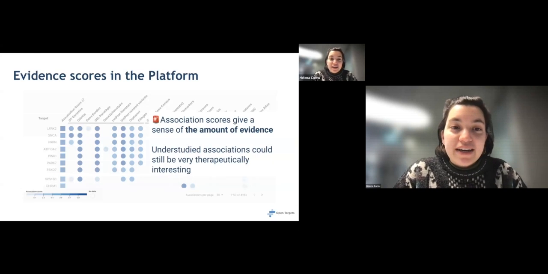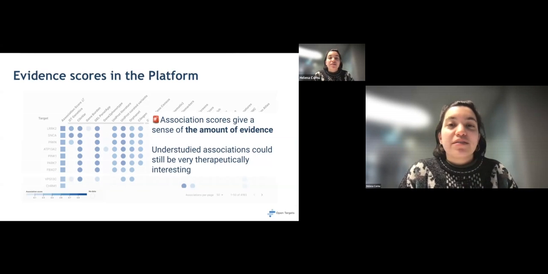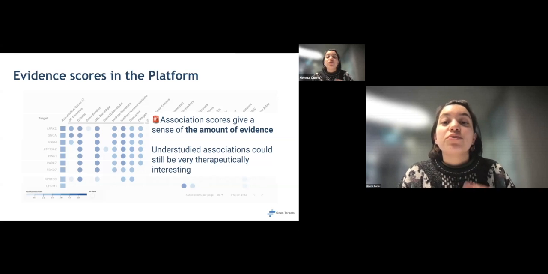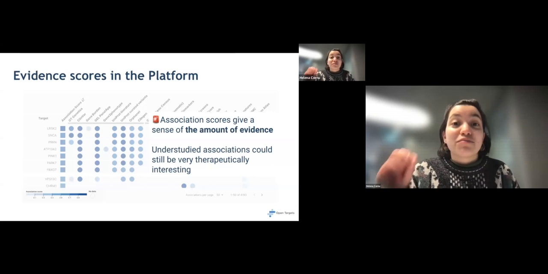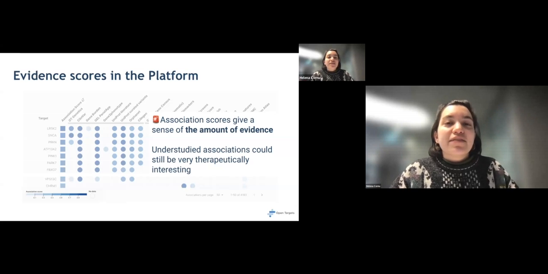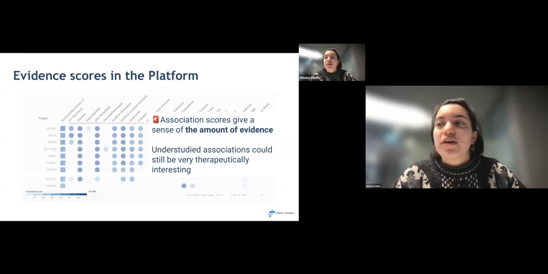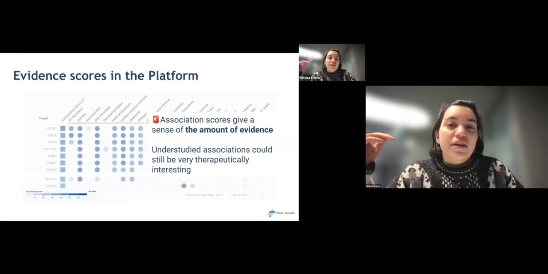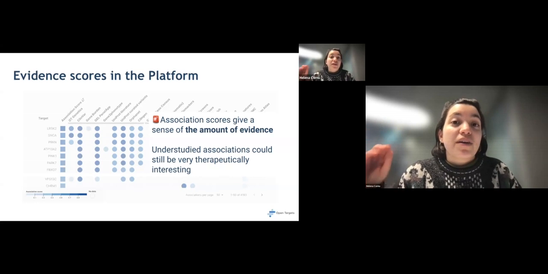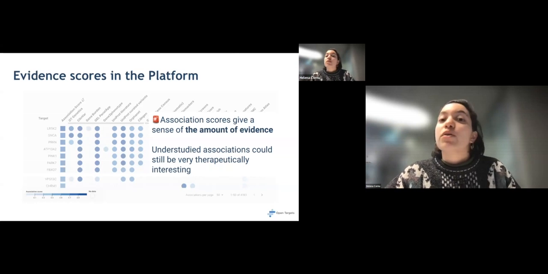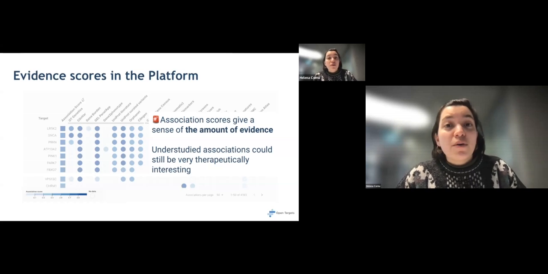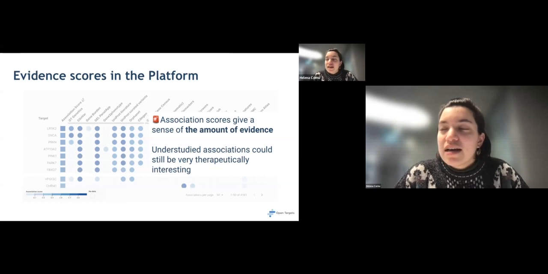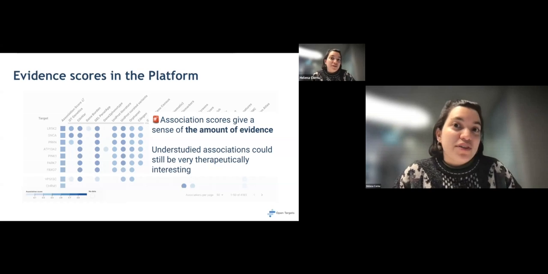What's important to note here is that the score gives you a sense of the amount of evidence. So we do not provide a confidence score in the association. Rather, what is represented here is giving you a sense of what exists, what research has been done. And so the target disease associations with the highest scores will be the ones that have been the most researched. What this means is that you might have an association with a lower score that could still be very interesting, but there just hasn't been that much research done on it.